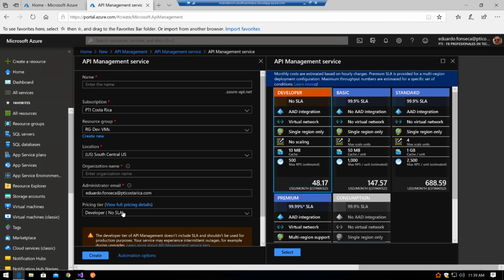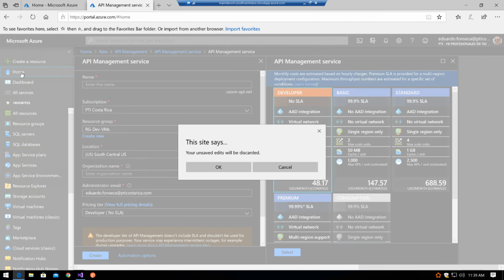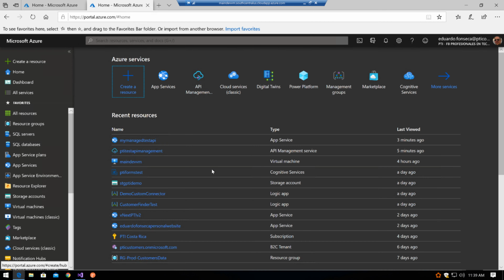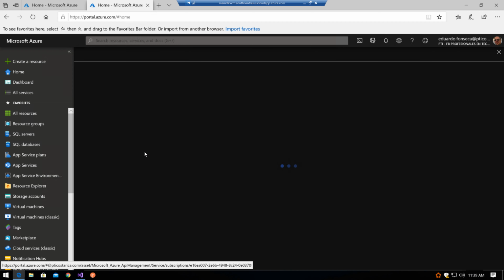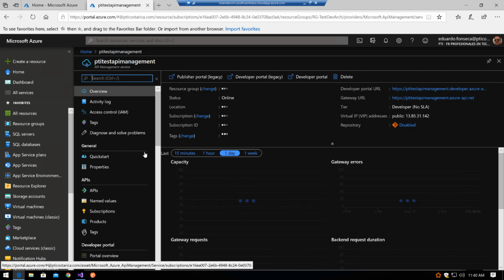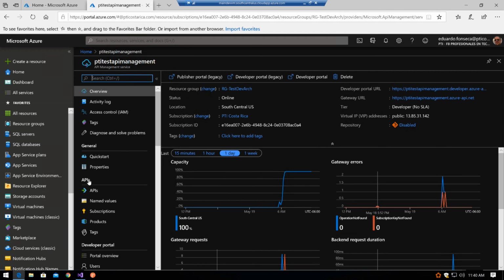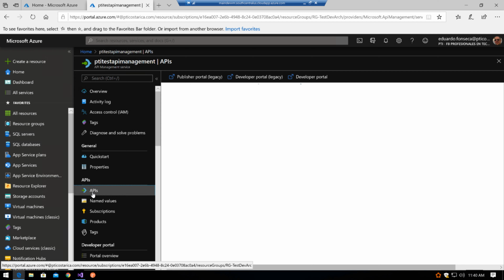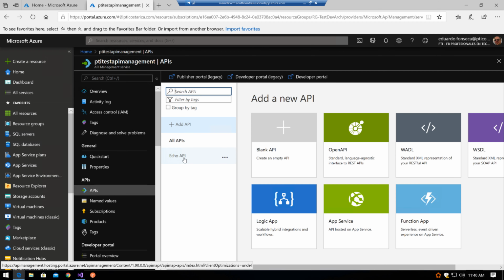I won't create this one here because it actually takes around 20 or a little bit more minutes to be created. So I'll use one that I have already created. I have this management service here. Once you have your management service created, you will see a similar panel like this, and you will see this API section where you will have a default API named Echo API, and you can add new APIs.